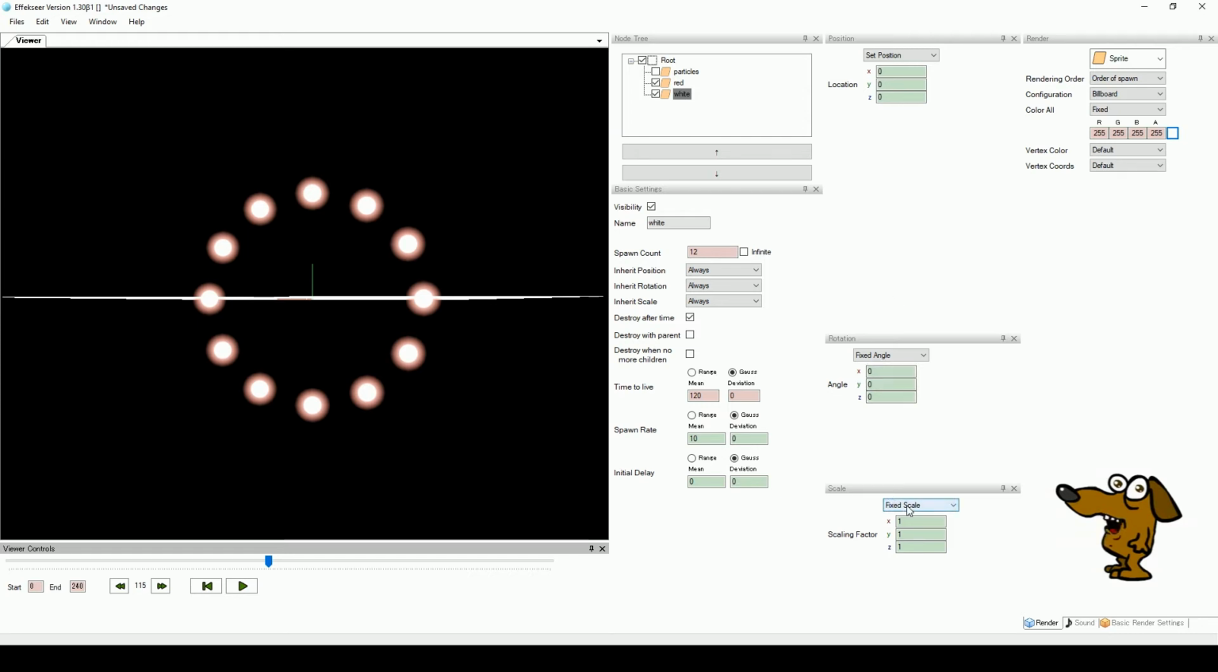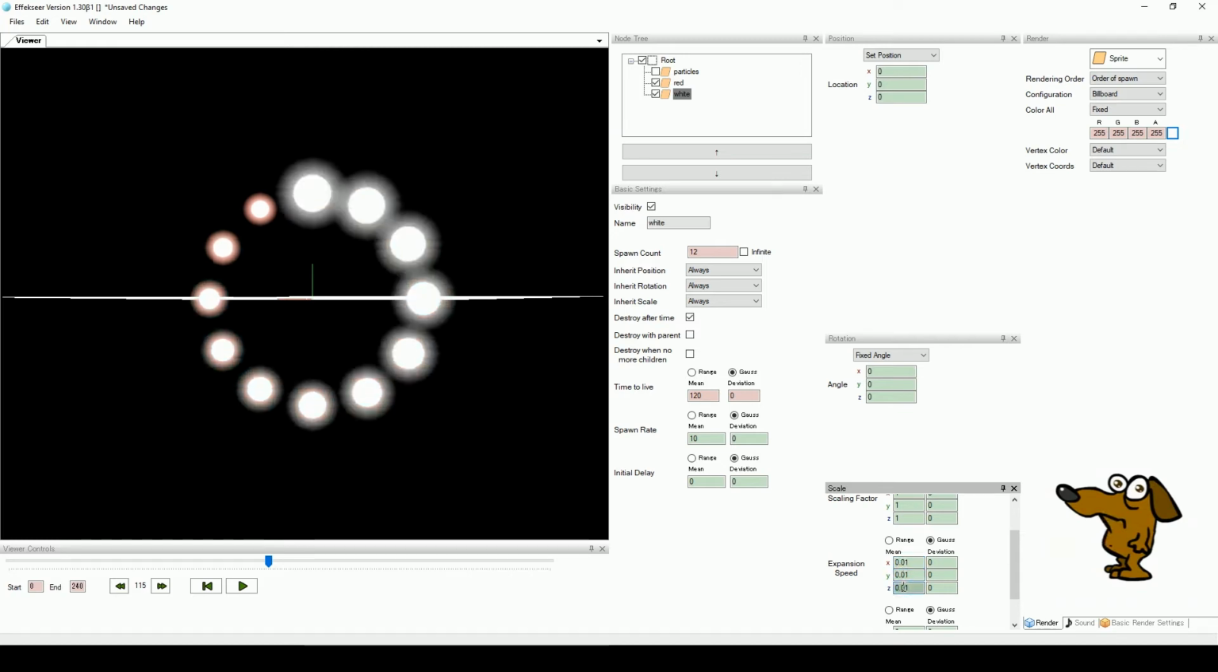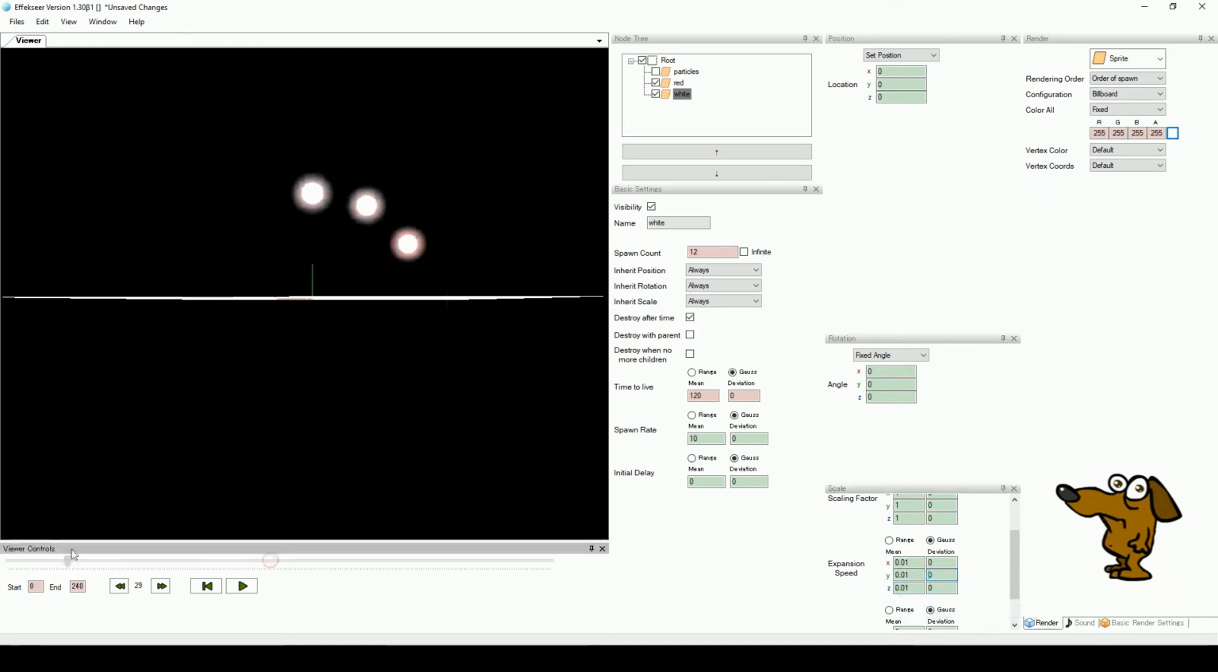Now head to the scale parameters. Play around, and notice the effect on the shape of our particles. Now, choose PVA. We are going to animate the scale. Enter a small expansion speed for the X, Y, and Z values. Each particle now scales upwards at that speed, from its initial scaling factor of 1.